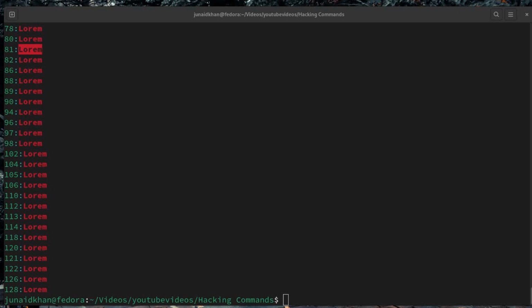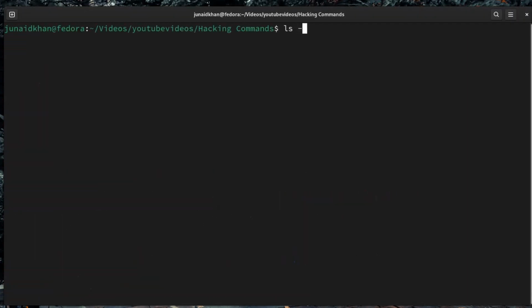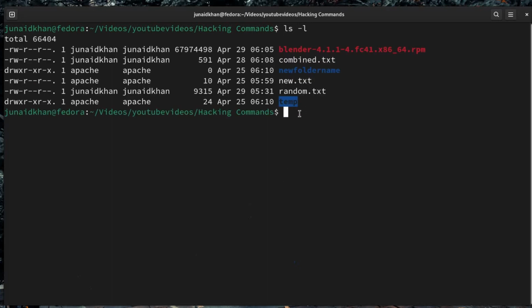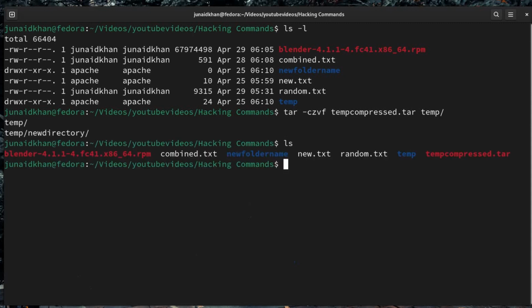Now there are certain options you can use with tar. So ls -l, and then suppose I want to compress this temp folder and store it in something. So I'll say tar and then specify some options. So I can say czvf. The c option is to specify that we want to create a new archive. The z specifies that we want to use gzip. The v specifies that we want to use the verbose mode. And this f specifies that we are willing to give it a specific name. So suppose I want to give it temp compressed.tar and then say temp and press enter. And if I say ls, you would see a temp compressed.tar would be created for me.